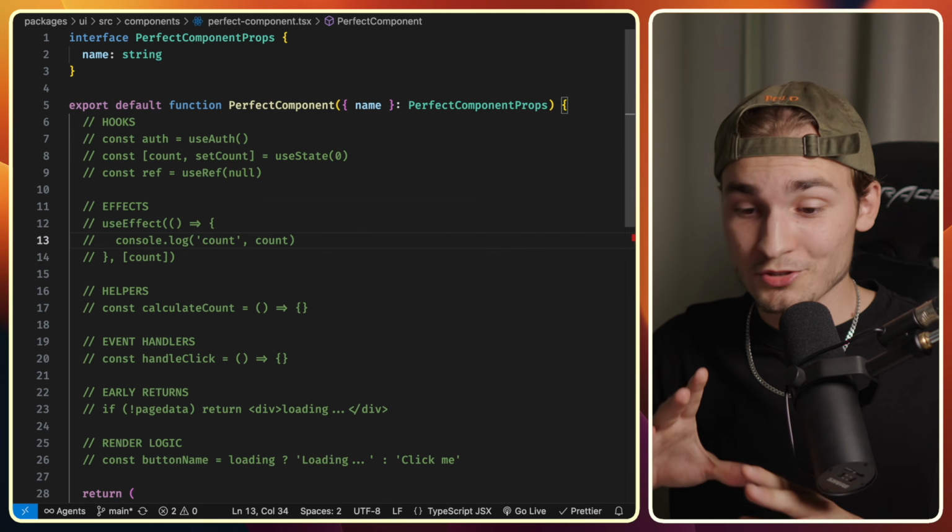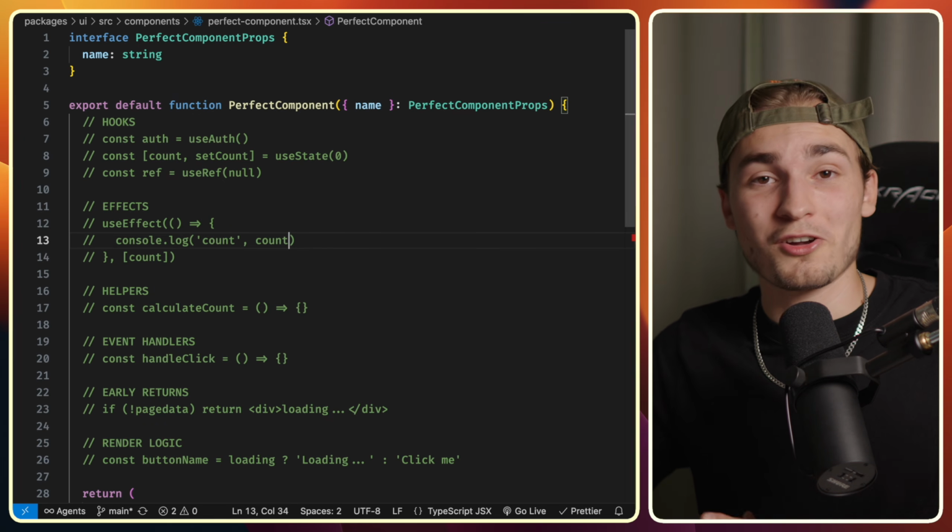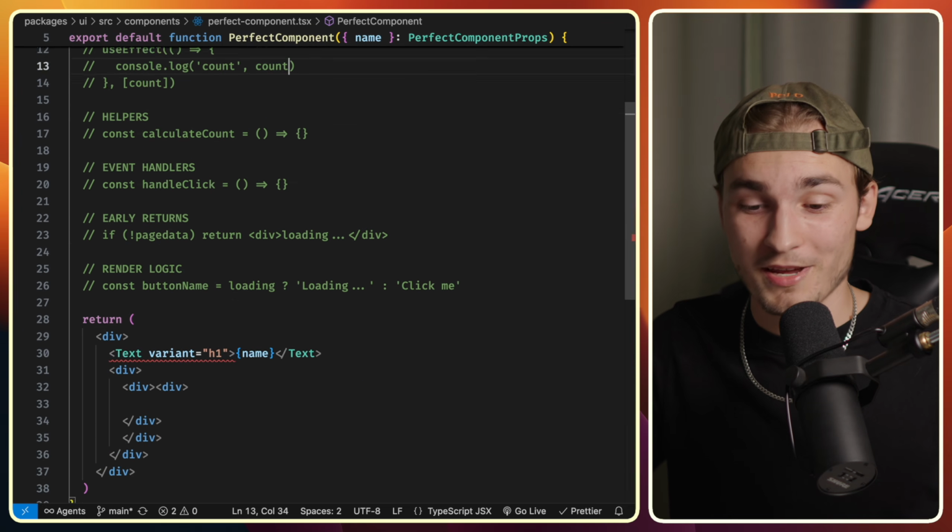So congratulations, you just learned how to build a beautiful React component. But basically you just learned how to make it pretty. You didn't learn how to make it actually fast.